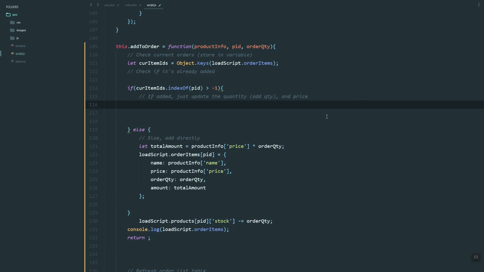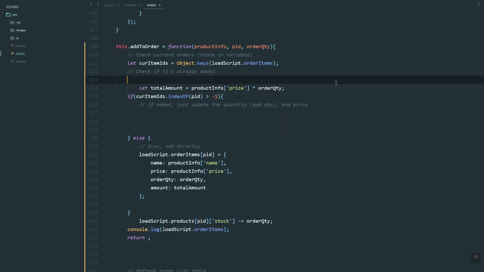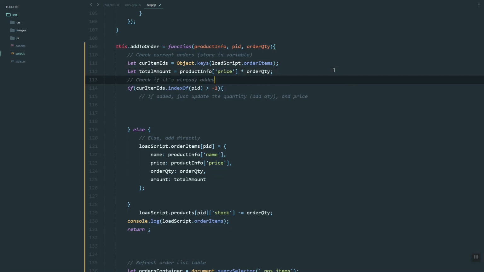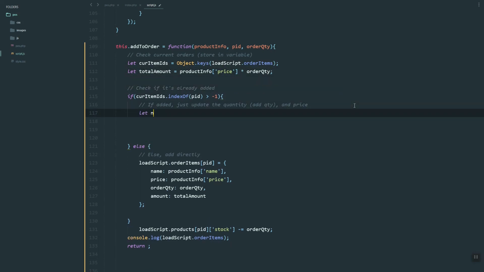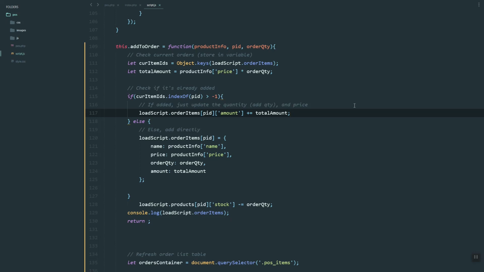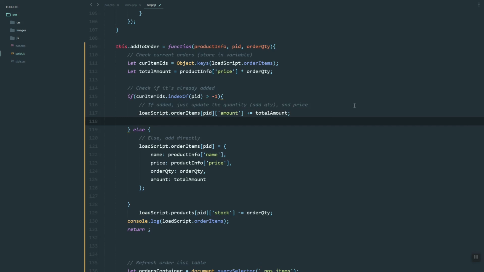So now inside this, let's move the total amount to the top, then let's add the logic. The new amount will be equal to the total amount plus the current order item. So we can just update the data directly. Add the current order item amount plus the total amount. Next we'll update the ordered quantity, so we'll add this new order QTY.